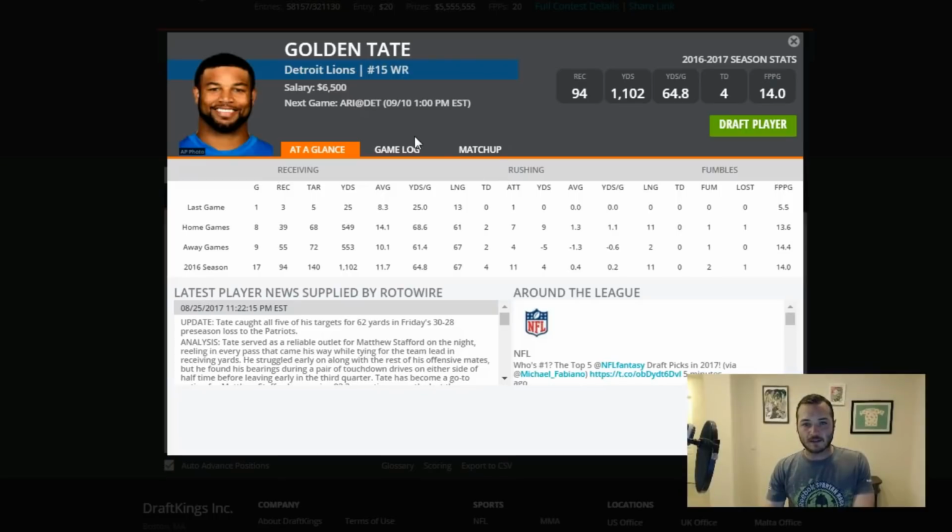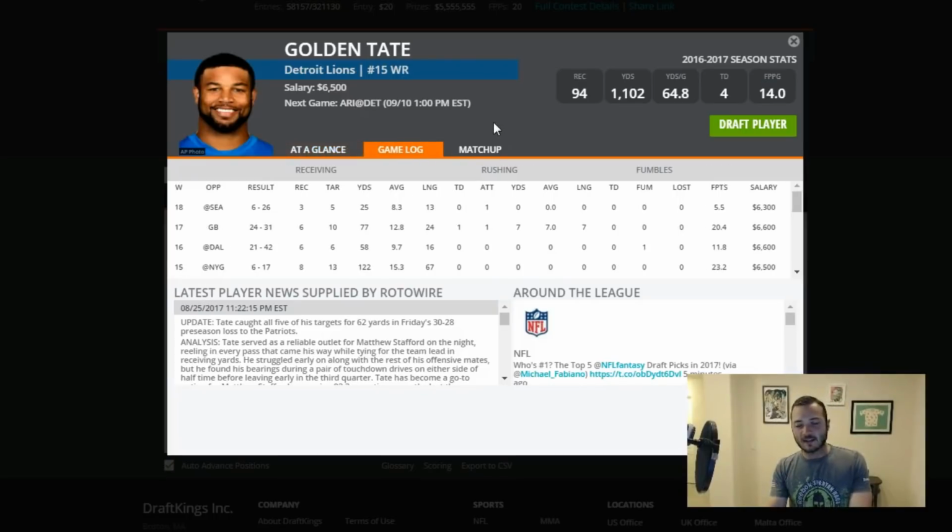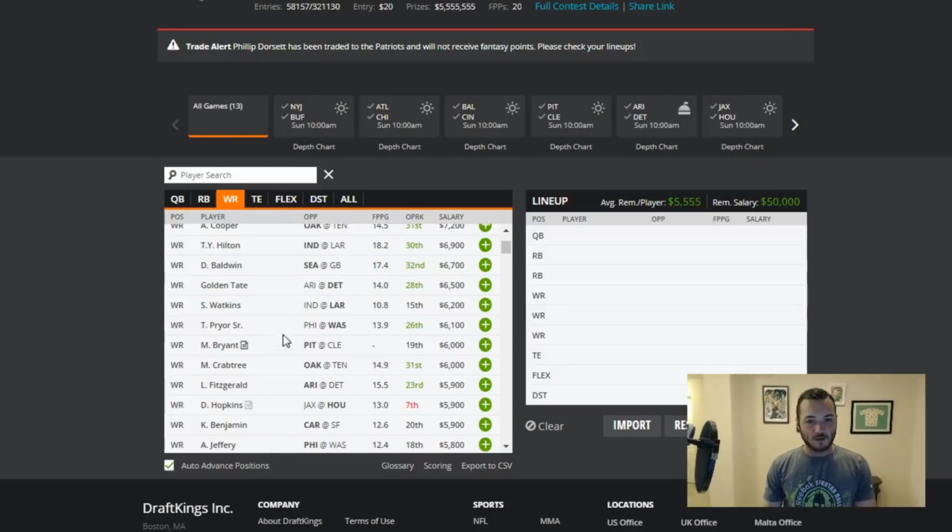Golden Tate, again, the same premise as some other guys we talked about. Golden Tate is a known entity. He plays for a team that is going to chuck it all over the yard as often as possible. He plays on a team where he's going to be the guy seeing the bulk of the targets, and he's going to go nuts some weeks, right? So this is actually a pretty fair matchup with Arizona, who allowed the fourth most DraftKings points to opposing wide receivers last year.